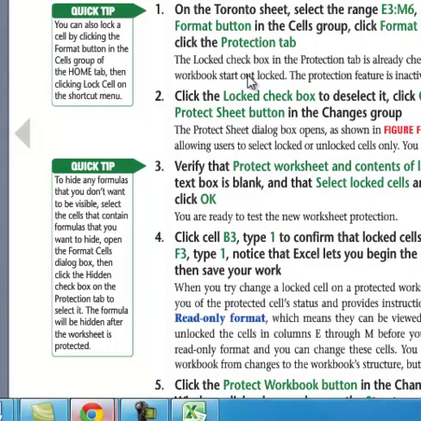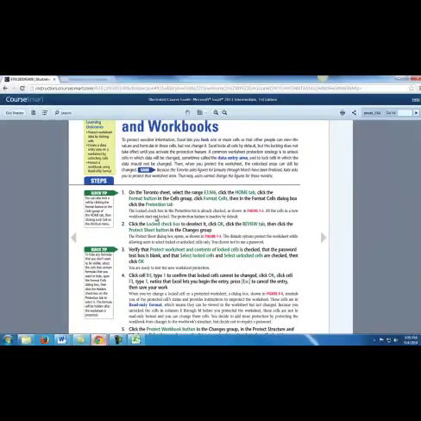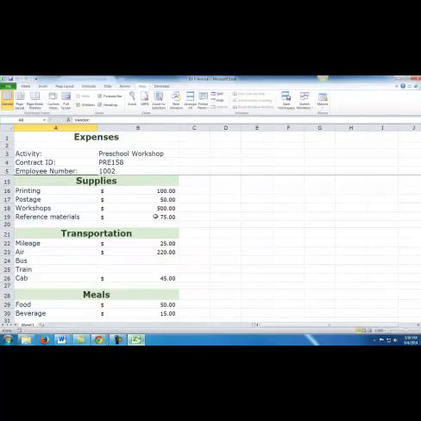To hide any formulas that you don't want to be visible, select the cells that contain formulas that you want to hide. And it tells me exactly what to do. Open the Format Cells dialog box, then click the Hidden checkbox on the Protection tab to select it. The formula will be hidden after the worksheet is protected. So I'm going to move my book out of the way, and now I'm back to my spreadsheet.